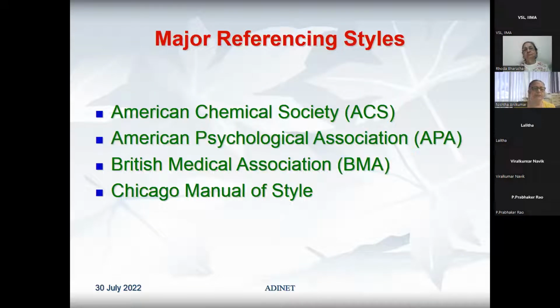So the major referencing styles are the American Chemical Society, American Psychological Association, British Medical Association, and Chicago Manual of Style. The journals will definitely inform us which style we have to use, and accordingly we'll have to set our citation style for the paper. For thesis also, most of the universities have a clear mandate on which style has to be used for citations.